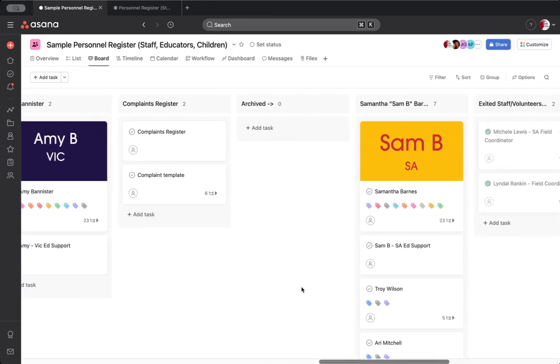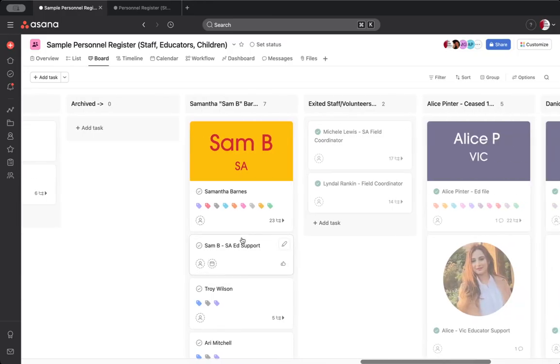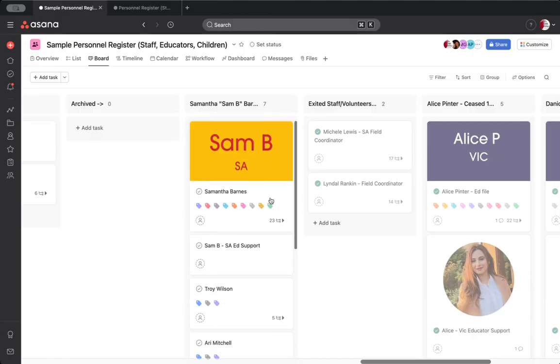And then we have our archive. The archive is the last stage of our personnel register, and that is for people who have exited our service. This is an example of how we would store an educator's record who is on long-term leave. So this educator, their colours are still very bright. There's no green ticks. So they haven't been marked completed, but they are in the archive instead of in the main body of our personnel register so that their records are out of the way, but we can pull them straight back in when they come back from leave.